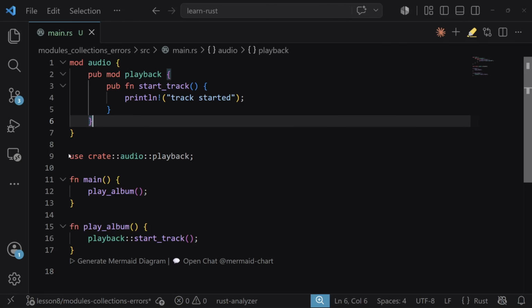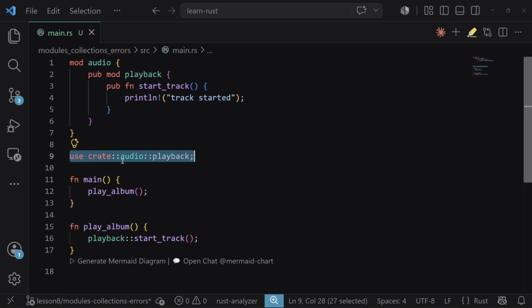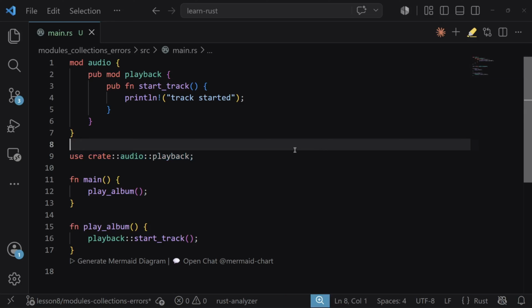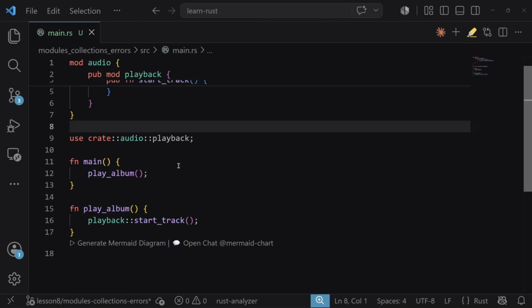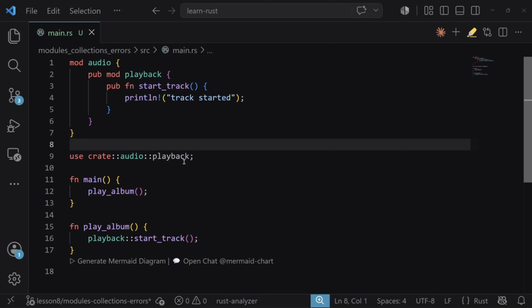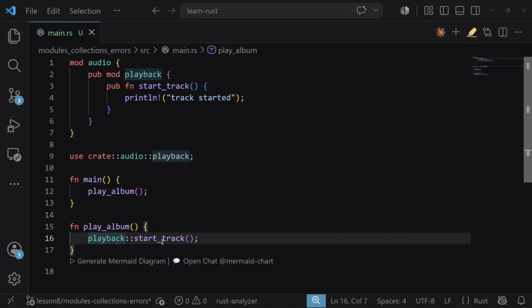What this line is doing here, use crate::audio::playback, just means that we can start from the root of this crate. Now, typing out the whole path every single time you call it is unnecessary, and that's the whole point of this use line. It essentially brings playback into scope. So from then on, we can just say playback::start_track, and that's how we can call the function.